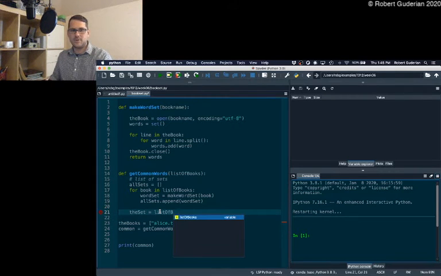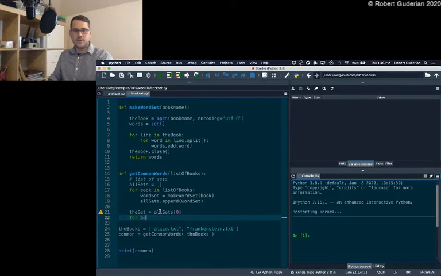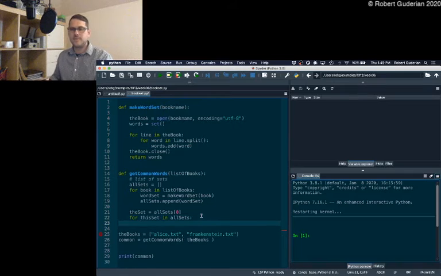List of, or I guess all sets, sub 0. So for book in list of books, oh, sorry, all sets. For, I could call it book. I could call it this current set. Then I'm going to do an intersection.